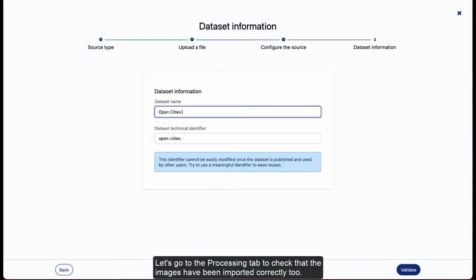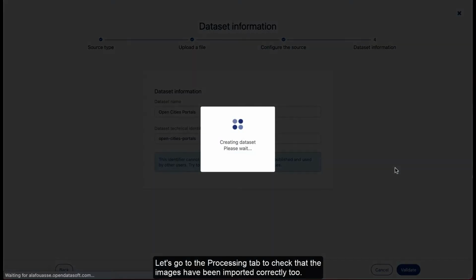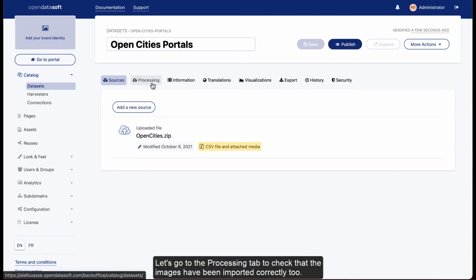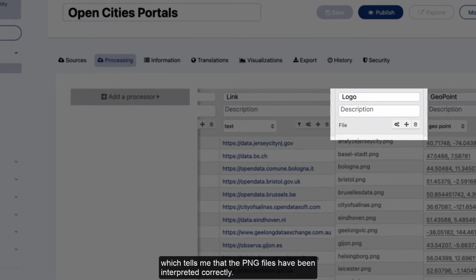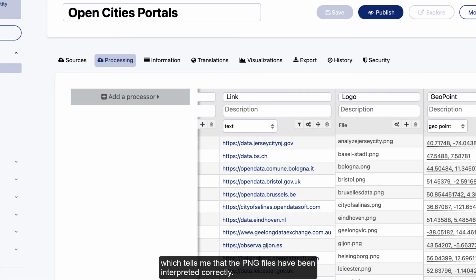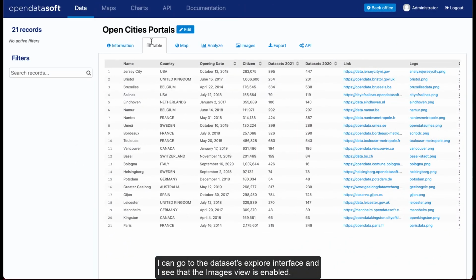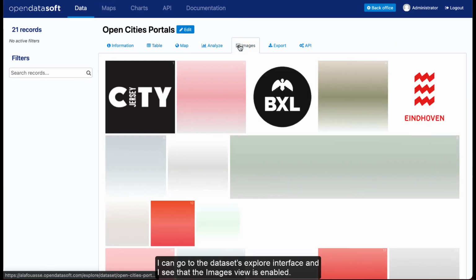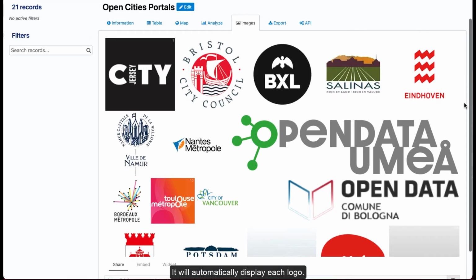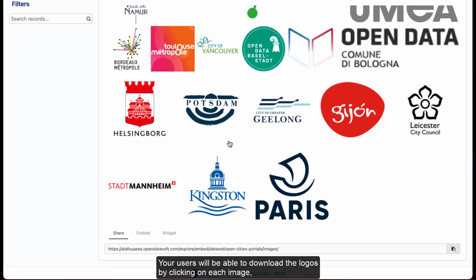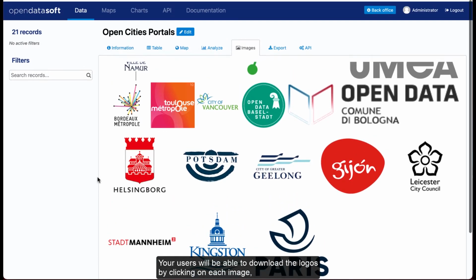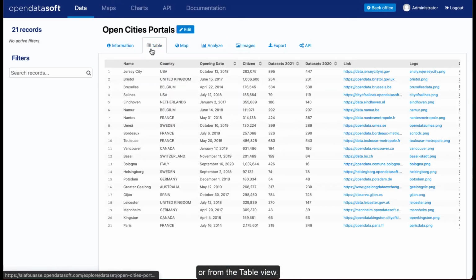Let's go to the Processing tab to check that the images have been imported correctly, too. I see that the logo field has the type file, which tells me that the PNG files have been interpreted correctly. I can go to the dataset's Explore interface, and I see that the image view is enabled. It will automatically display each logo. Your users will be able to download the logos by clicking on each image or from the table view.